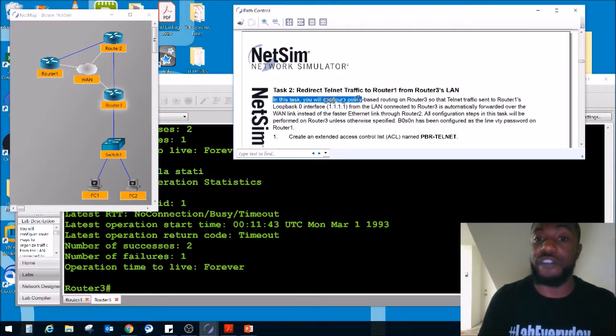So in this task, we will configure PBR on router 3 so that telnet traffic sent to router 1's loopback 0 interface right over here is automatically forwarded over the WAN link instead of the faster Ethernet link, which is this way. So we're going to have it take the WAN link instead of this link to router 2. All configuration steps will be performed in router 3 unless otherwise noted. This is the password. So let's go ahead and do that.